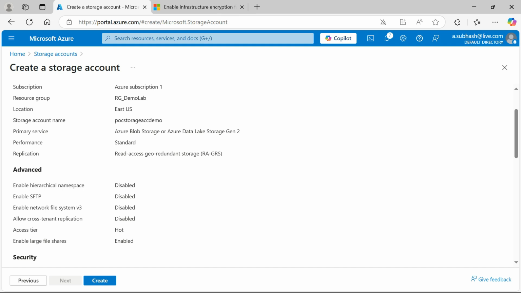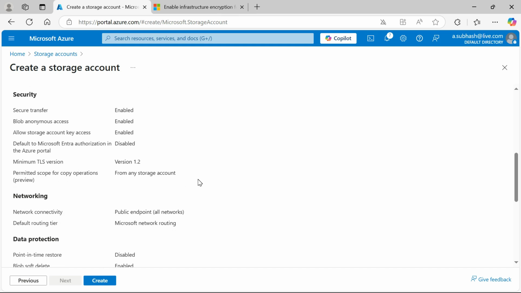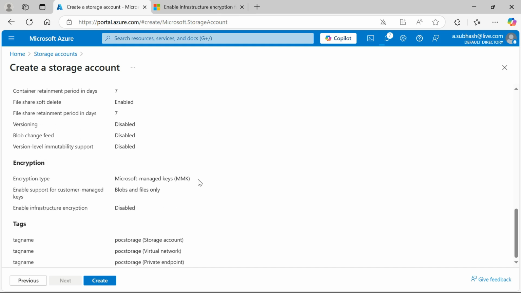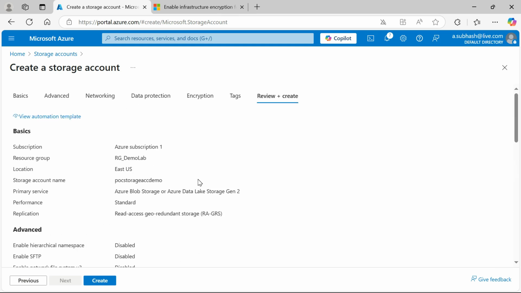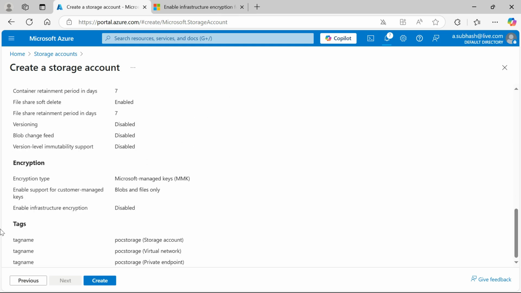Location, that is a region. So these are all settings we selected while we created a storage account. So we are reviewing these settings that we have selected in all 7 pages. Now hit create.